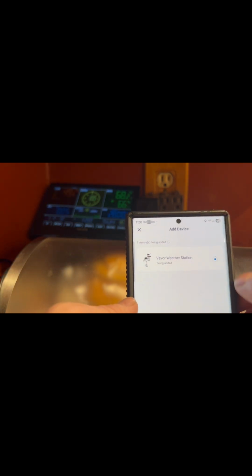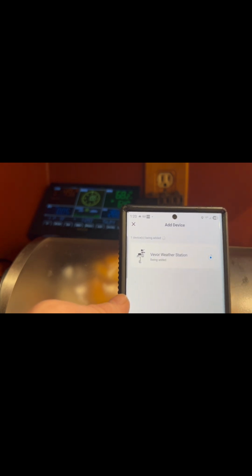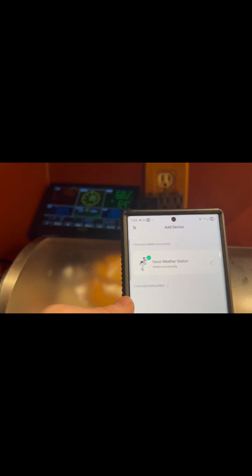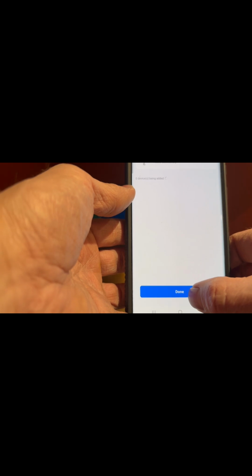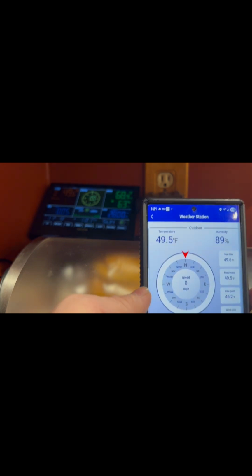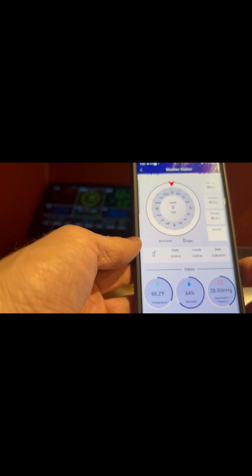After you select your Wi-Fi, it will start adding and or downloading the application that you need for it. Then you hit done. And then it's going to go through the process of connecting your weather station. And then there you go. You have all your stats and everything else that you can do with it.